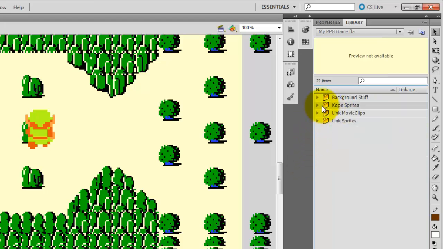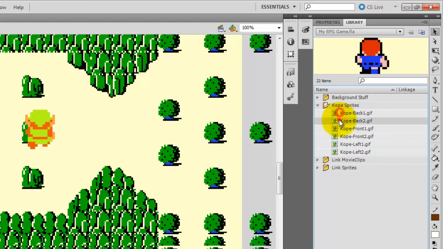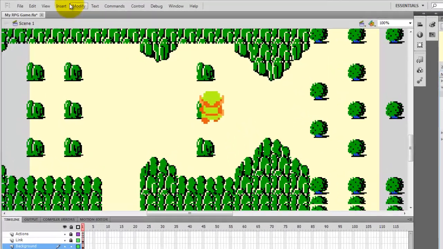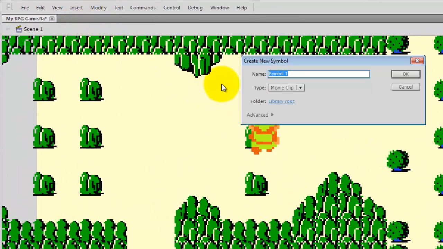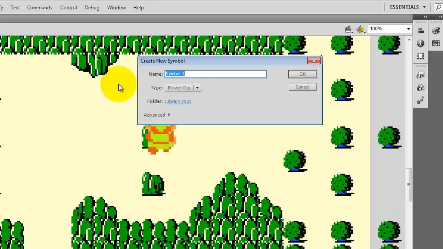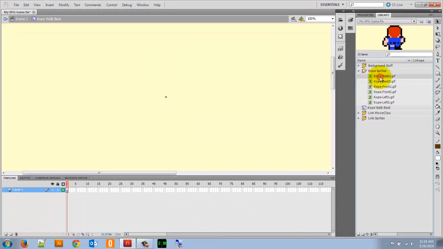Nice and organized. The next thing we need to do is create 3 animations. One animation for him walking backwards, one for him walking forwards, and one walking left. We don't need to worry about right because we're just going to flip it again, just like last time. So to start out, we'll do back since it's at the top of the list. I'm going to go to Insert, New Symbol, and just like before, we're going to give it a name. Call this Kope Walk Back. Type is movie clip.